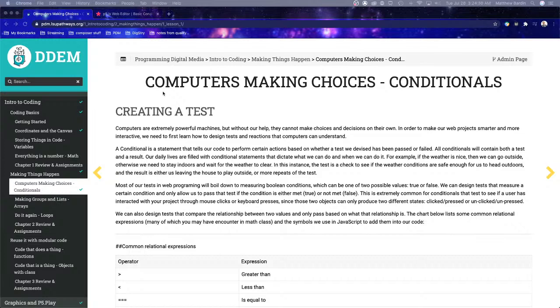Hello everybody, so this video is getting into the second chapter inside this intro to coding unit on the programming digital media course. This idea is all about computers being able to do stuff based on a set of parameters that we give them. It says making choices. It's not really making choices, it's more like following instructions. We're making the choices, and the computers are just running this test that we're going to make in order to do something. But let's not get ahead of ourselves just yet.